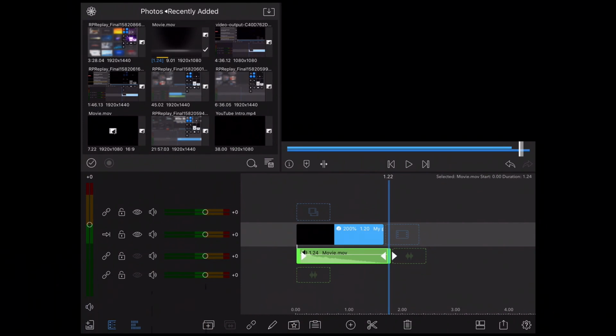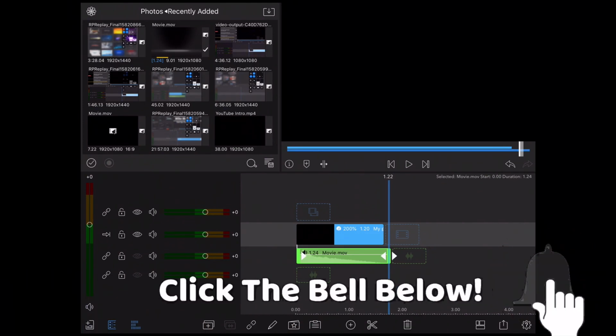Remember to use the capabilities of your editing software to speed up your workflow.